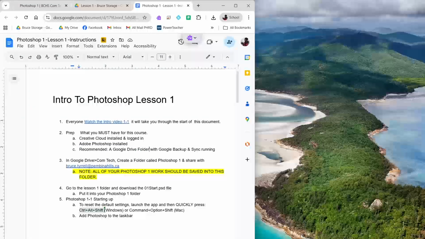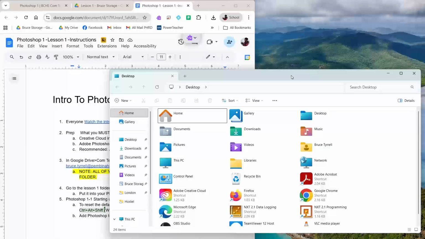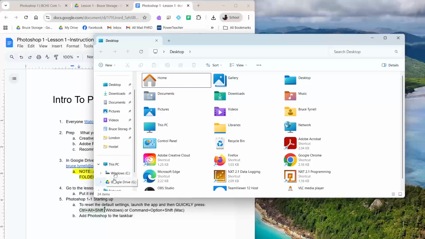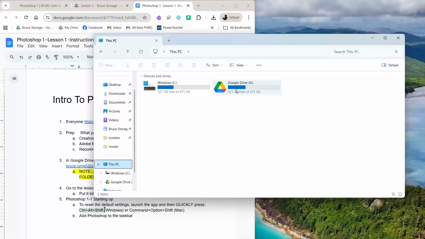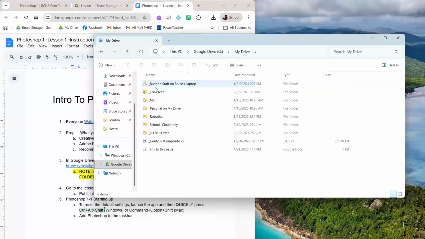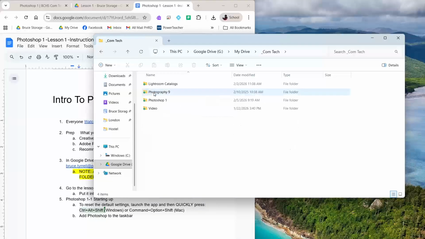And what I want my students to do right now is open up Google Drive. So we're going to go down here to the File Explorer, or you can actually just click anywhere on your desktop and press Control N. That works pretty well. And then you're going to go to This PC, double click on Google Drive, open up My Drive, and your ComTech folder.